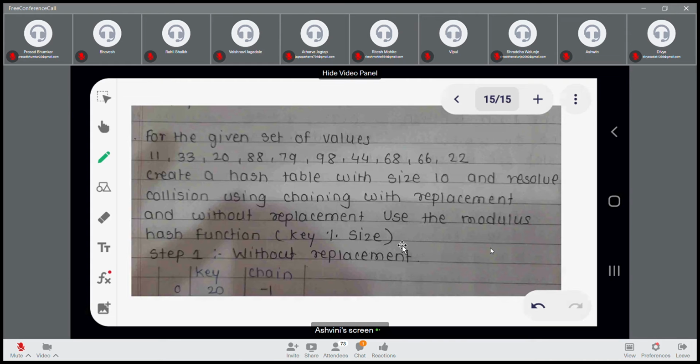Do you remember we have already studied this technique? Do you remember the concept of chaining without replacement? Can you try to solve this example? Just try it. Try to construct the hash table and tell me the answers.